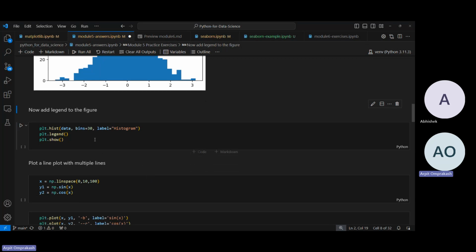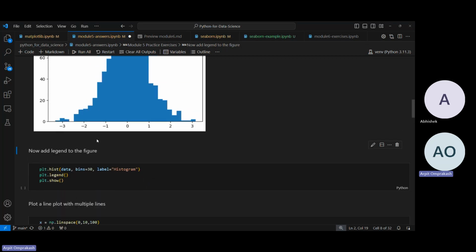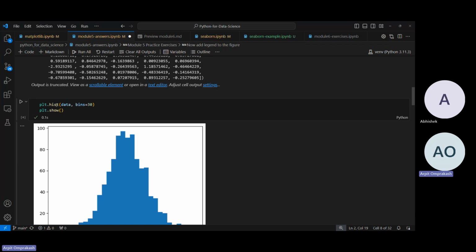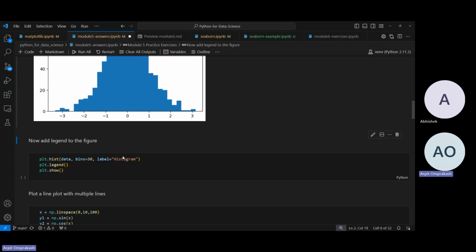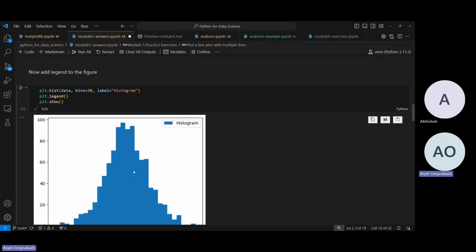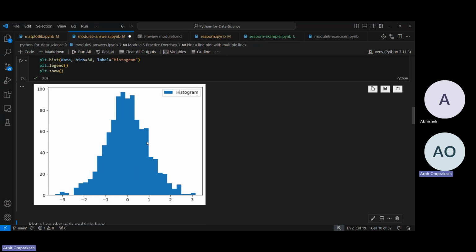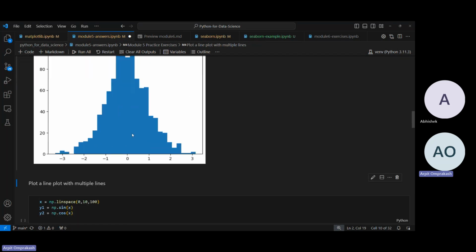Next, we are asked to add a legend to the figure. So to add a legend, instead of just writing plt.hist, we need to give it a label. Then we write plt.legend, which basically shows the legend. So this is a legend, so that this is a histogram.